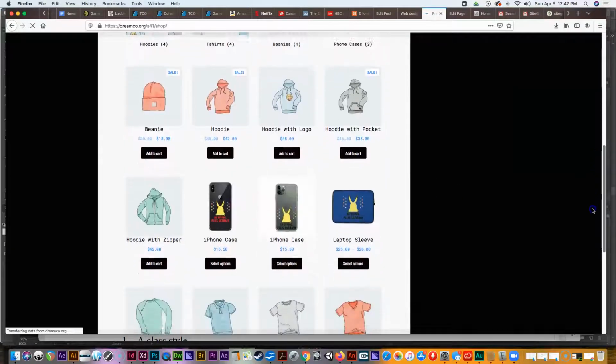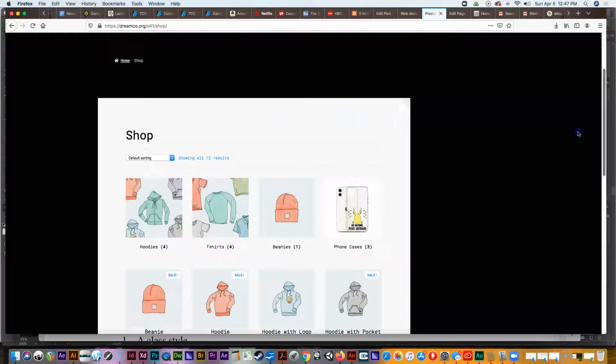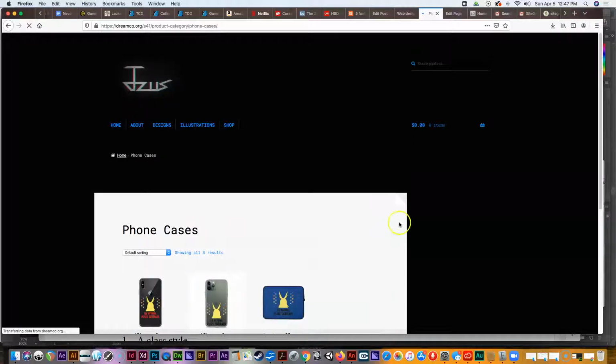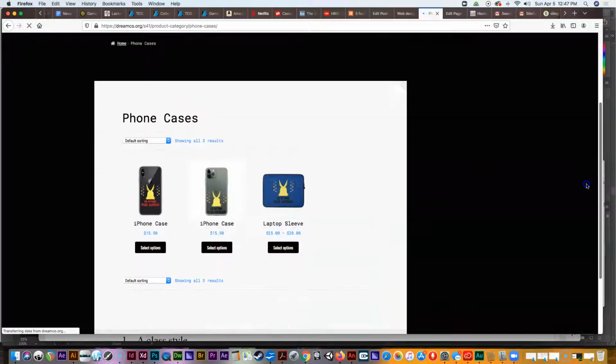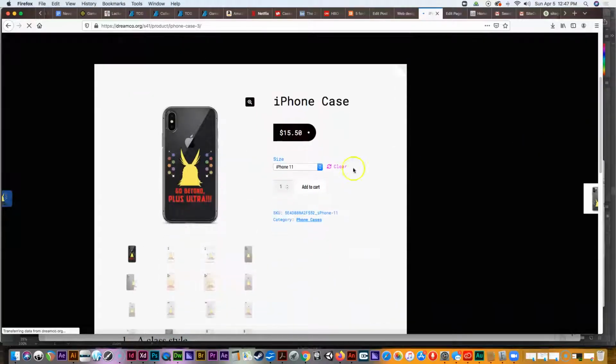So here he's got the default WooCommerce content in there, which is what all this junk is. And he's left it in there just to fill up the page. But then we can see the items that are actual items that he added. In this case, he added a whole category, which is phone cases. And then you can click on individual phone cases and select the options for those cases.